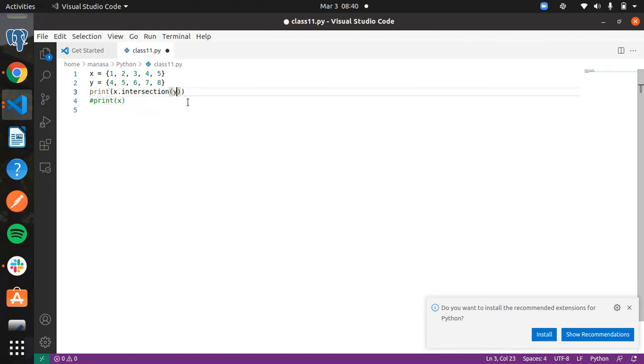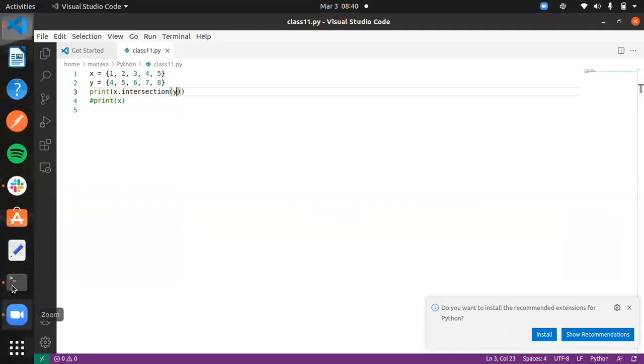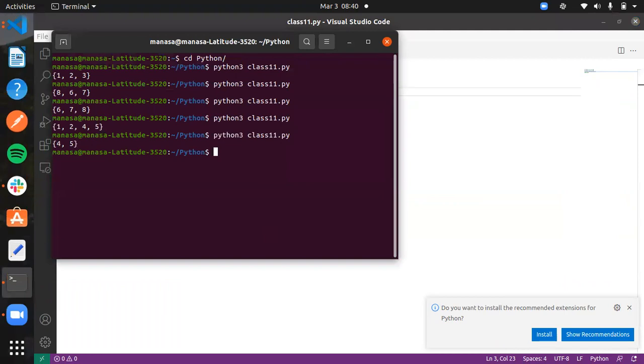X dot intersection y. First it's going to take the common elements. What are the common elements? 4 comma 5. After that, it's going to create a new set with the elements 4 comma 5, because only those are common. See, 4 comma 5, new set.